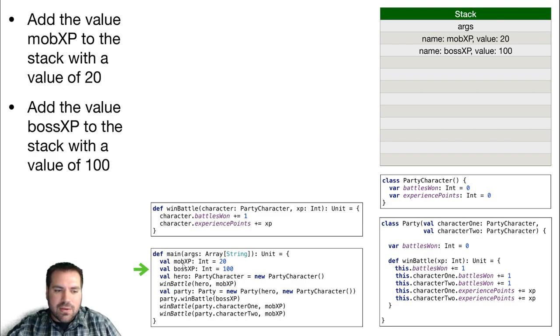We're going to create two values, a mob XP when we defeat a regular mob. Our characters are going to get 20 experience points. When we defeat a boss, we're going to get 100 experience points. We're going to store those values in integer variables and give them names, add them to the stack. Mob XP was created first, that goes on the stack. Then boss XP was created, that goes on the next spot on the stack. And then the next value we create has to go right here. That's the only place that we can put it on the stack.